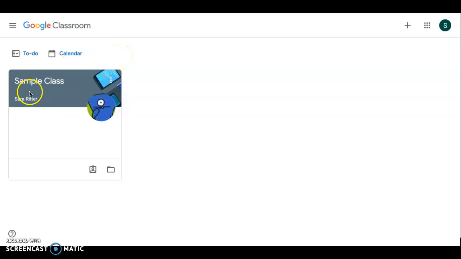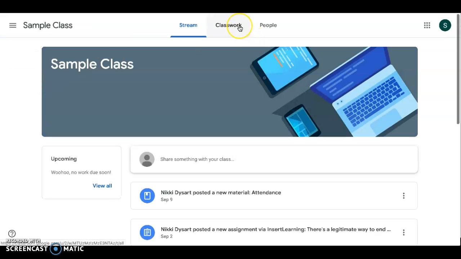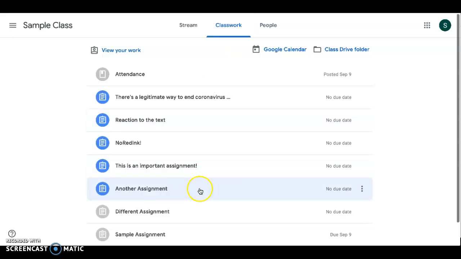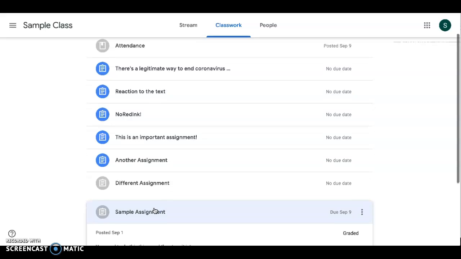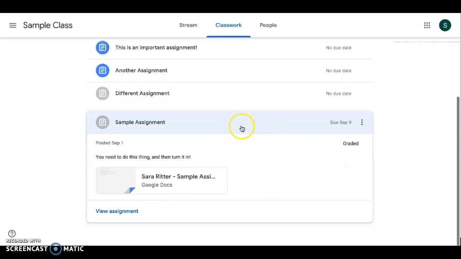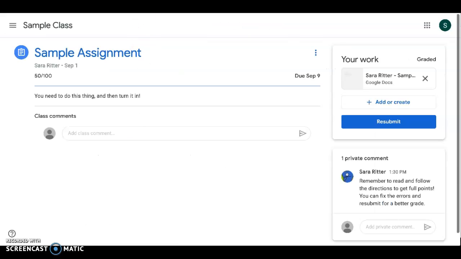So I'm going to show you on this sample class in which I am both the teacher and the student. This crazy thing with one eye is me as the teacher. So this is from the student view. So you're going to go into our class and you can look in classwork and you can see things that are graded. So you'll pick whichever assignment it is that you want to look at.